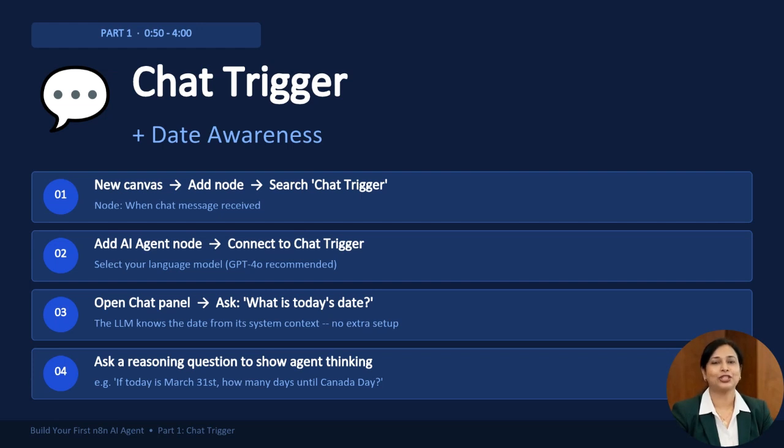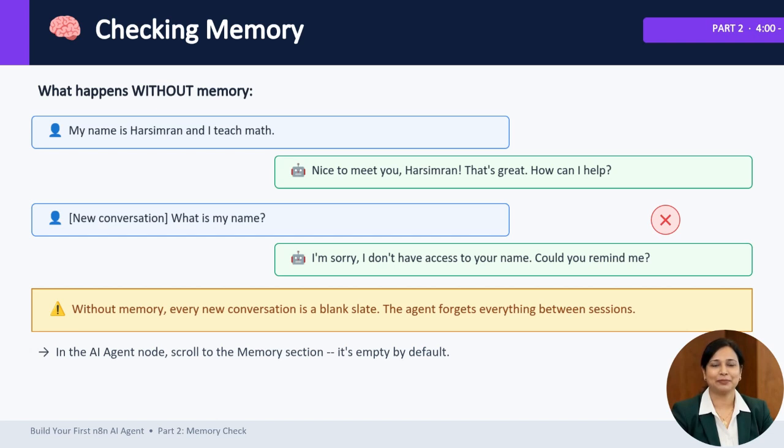First, we add the chat trigger and the AI agent node. Once they are connected, the LLM automatically knows the current date from its system context. When you ask it a reasoning question like, how many more days until Canada Day, the agent calculates the answer. That's the agent mindset.